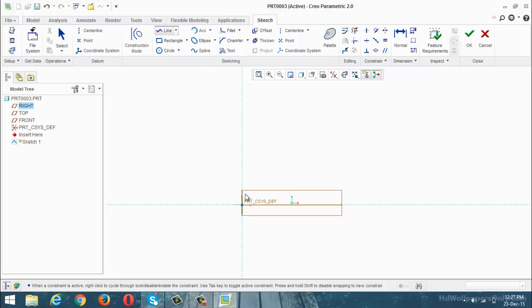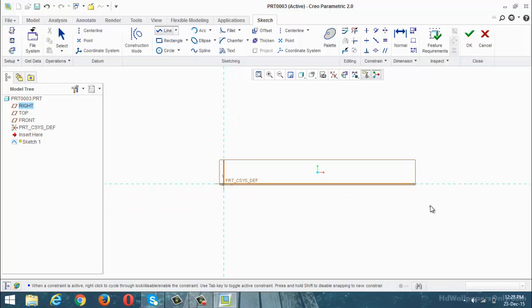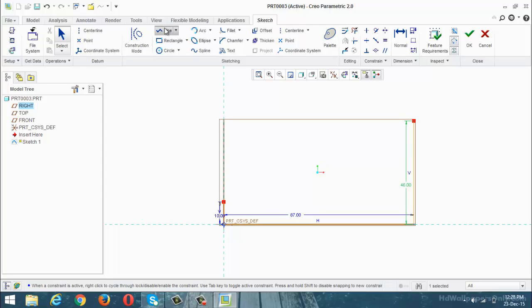Next one, this height equal to how much? 10. Again, this side 46. Again, this side. Now just wait. Directly, now this length equal to how much? 47. Then you can join these two endpoints.